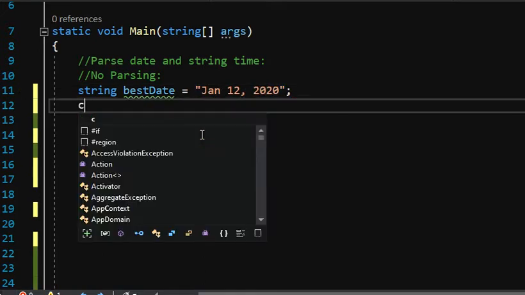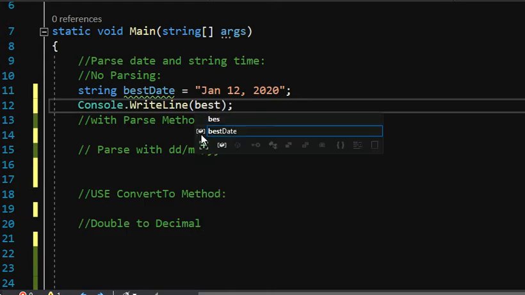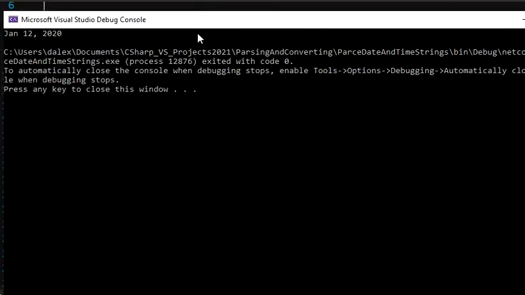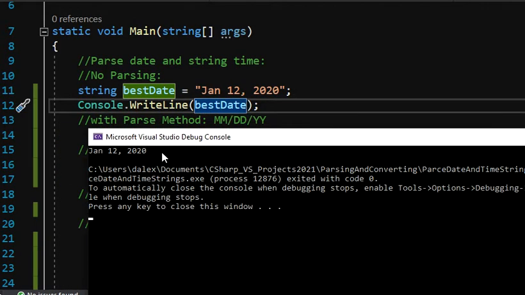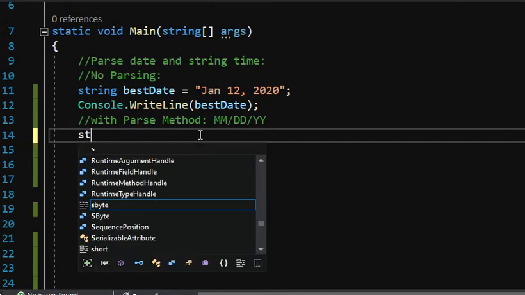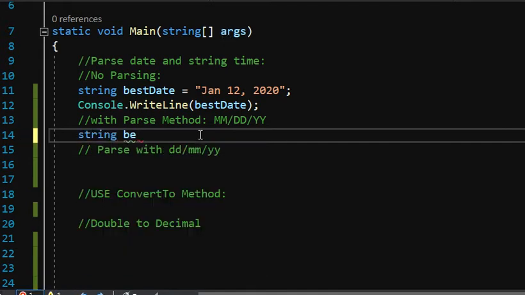All right. So if I Console.WriteLine this best date, I'm going to see that the compiler reads this as a string, which is okay, but I really want this to be shown as a date. So that's why we're gonna parse this. So let's just create a different string. I'm gonna call this string best date 2, and I'm going to call this January 14th 2012.